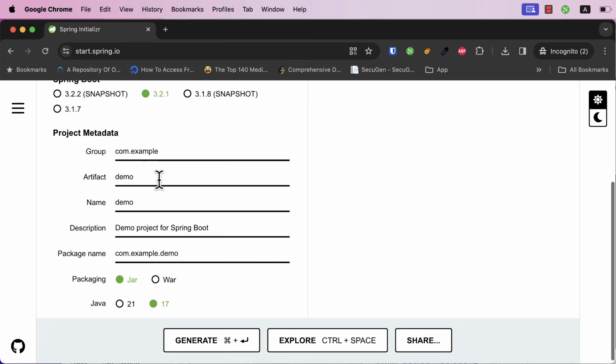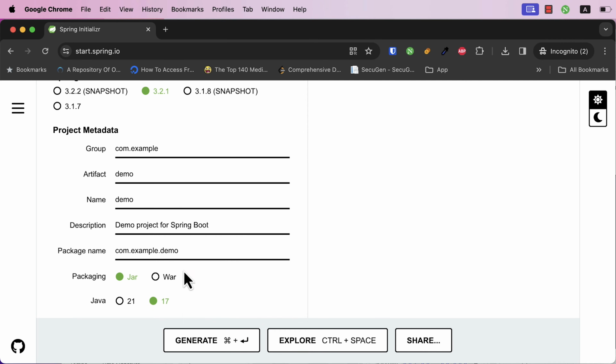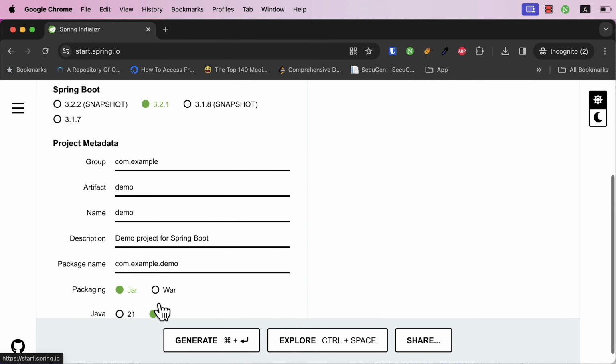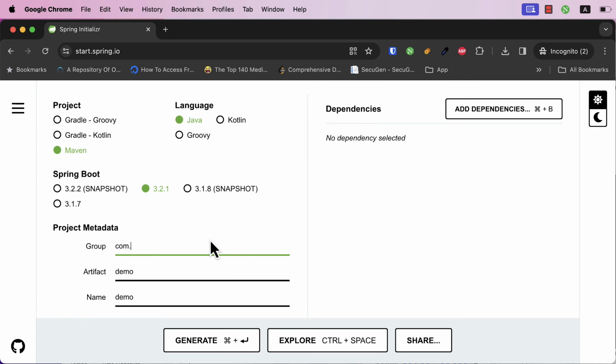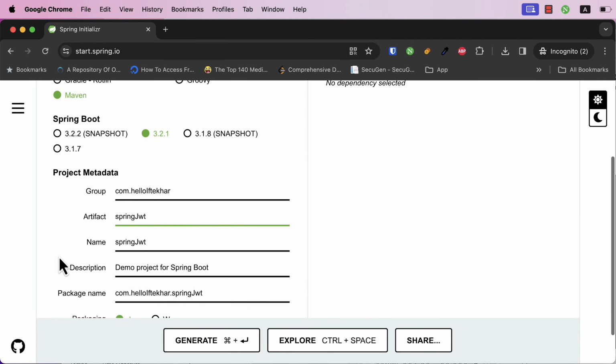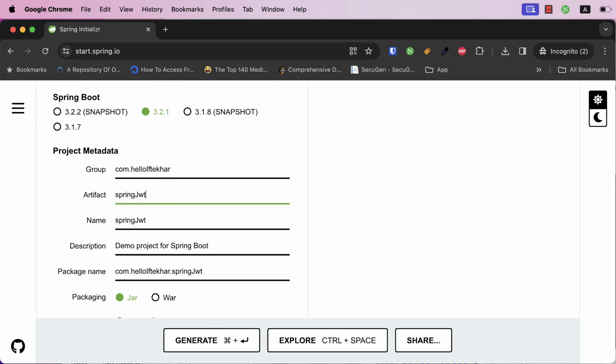Scroll down a little bit. Here, choose packaging as jar and Java version as 17. I am using Java version 17 because it's the minimum required Java version for Spring Boot version 3. Now it's time to edit the metadata. Change the group name to com.helloiftikar. That's my channel's name. Give it an artifact name, spring-jwt. Let's leave the rest as it is.